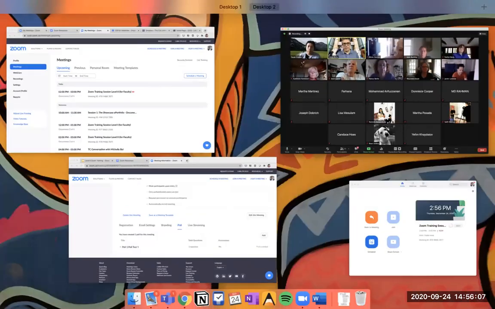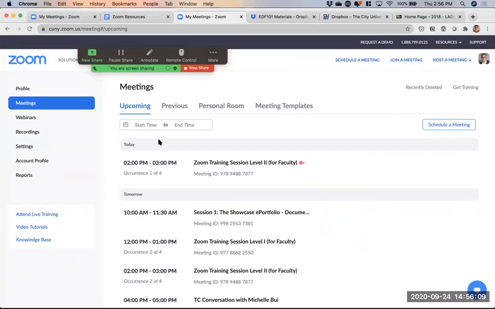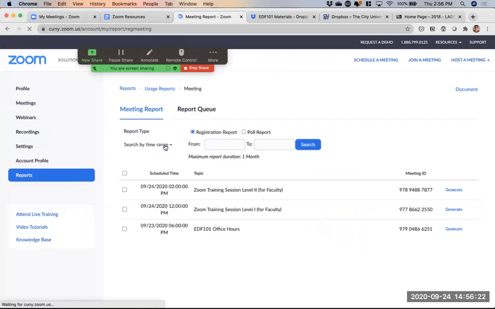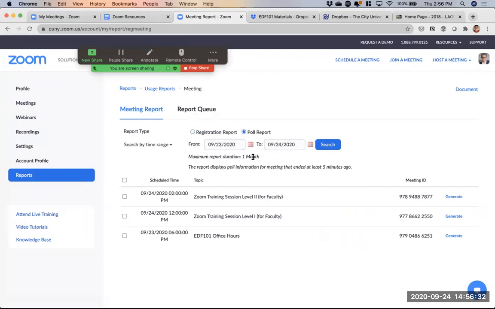I want to show you back on the website, and I am now on the account, on my website. I logged in, and if I head over to reports, and then go ahead and click on meetings. When I go into meetings, this is the report, self-explanatory. It's going to give me the information about the meetings that I've had. And then I'm going to click on poll report, and I'm going to look for that report that I did at any particular session.